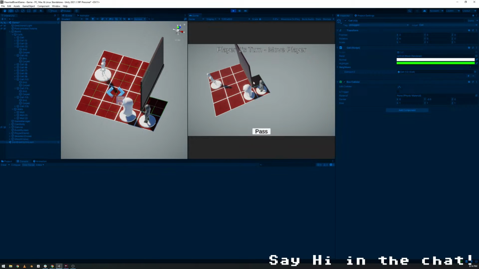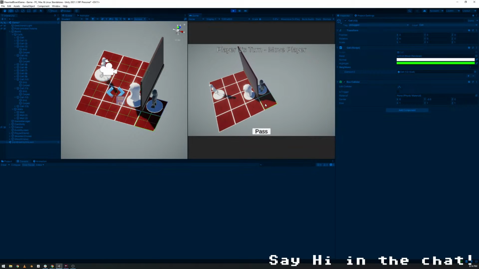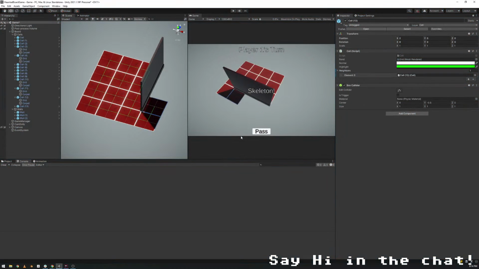And later we can implement the ghost moving through walls, but we've got a new tile system. Awesome. Sweet. It didn't take too long.